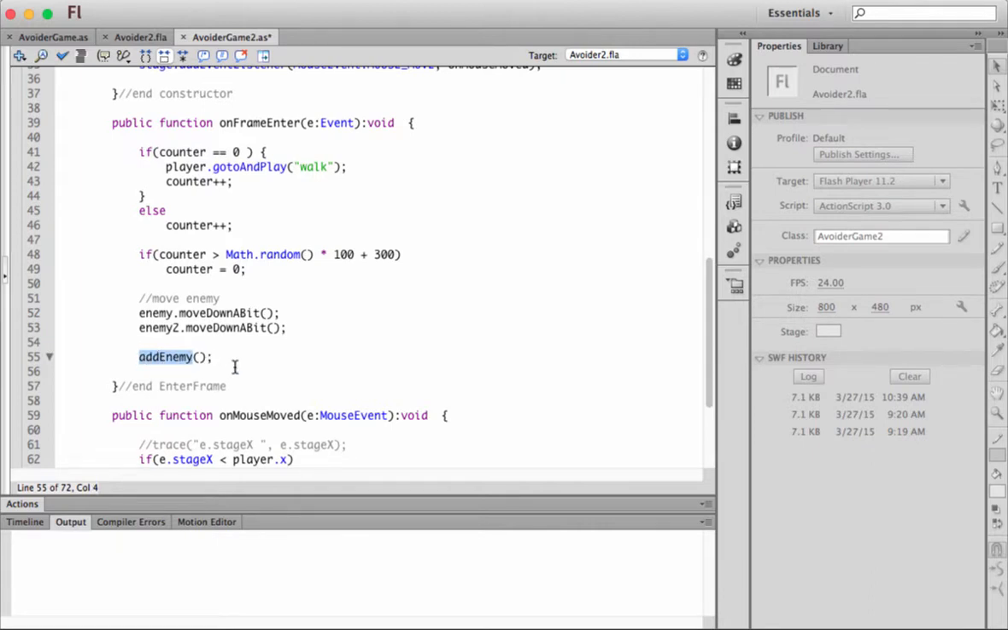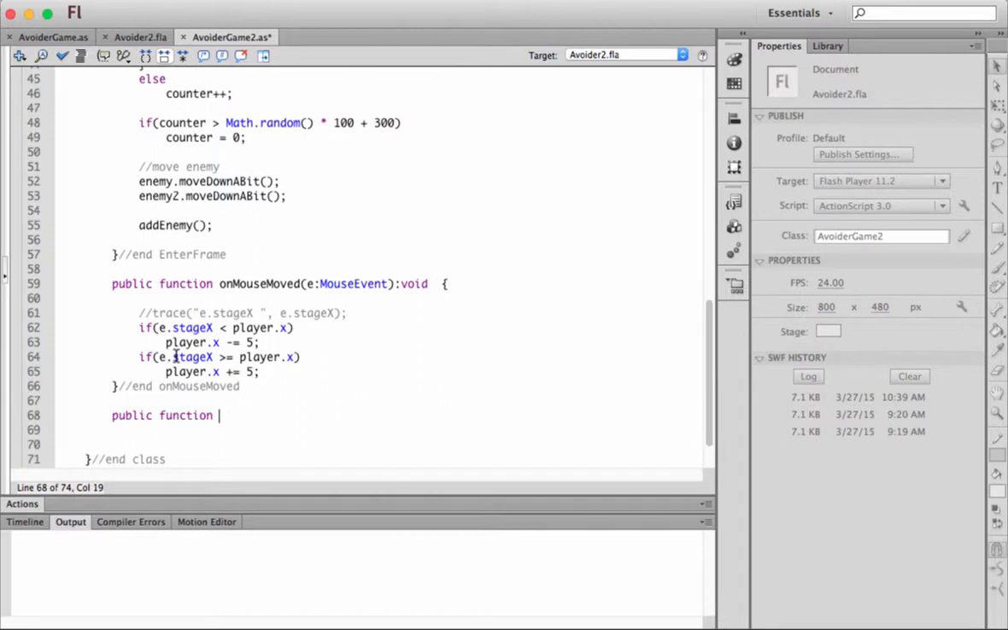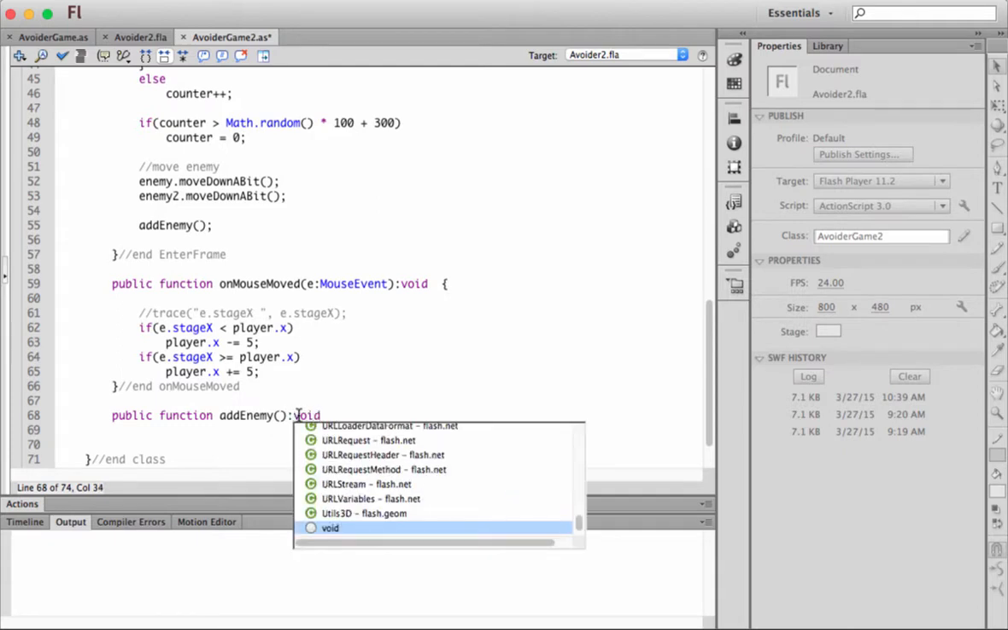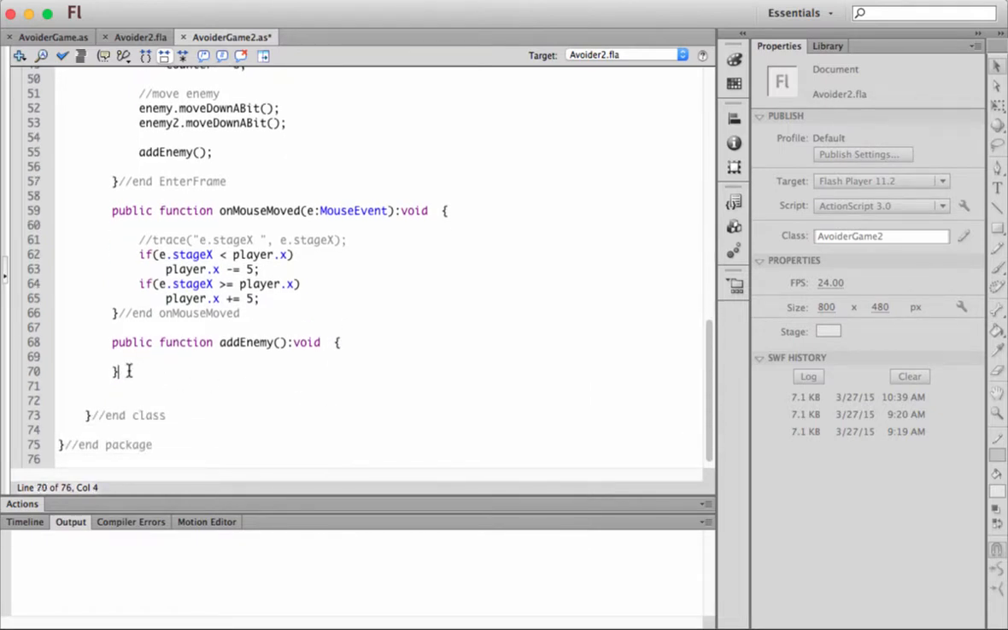Now we need to write this function addEnemy. So here's where I wrote my last function, so I'll put it under onMouseMove. Remember that you want to write your function outside any other function but before the end of your class. And the name of the function I'm adding is called addEnemy. My addEnemy function has no parameters, but I still have to put the parentheses. Its return type can be void, meaning that I'm returning nothing. And then I put my open curly bracket and my closed curly bracket. And this is the end of my function.